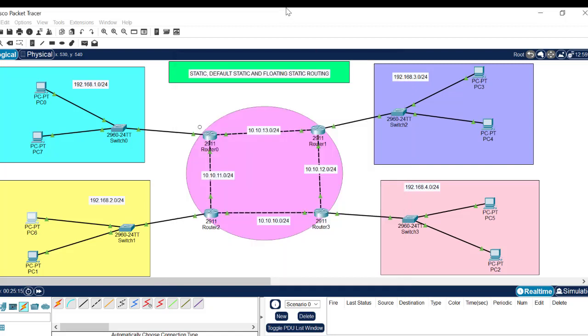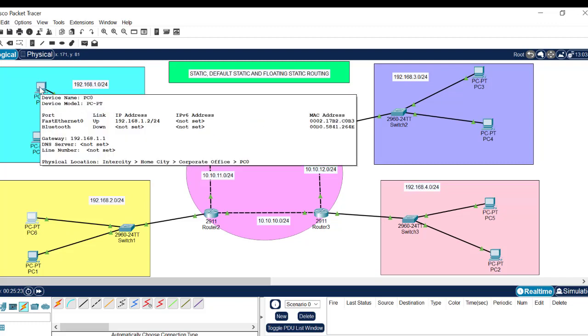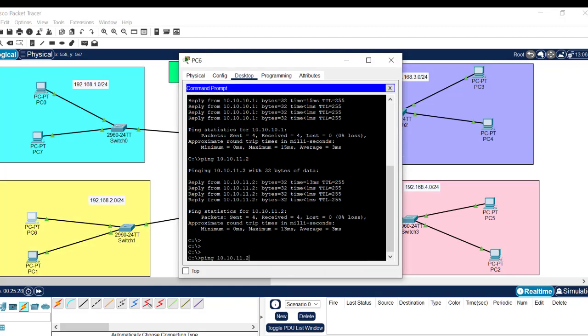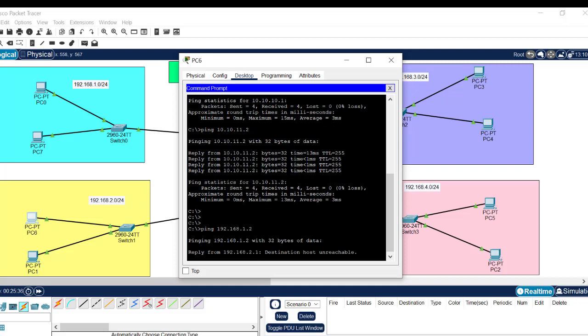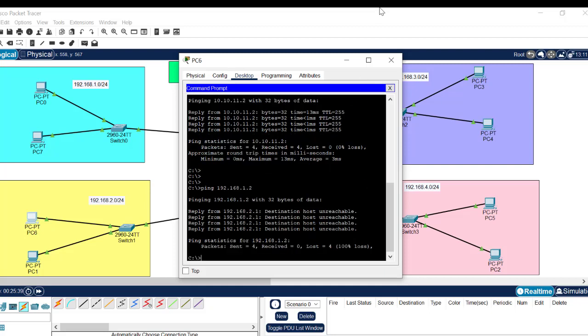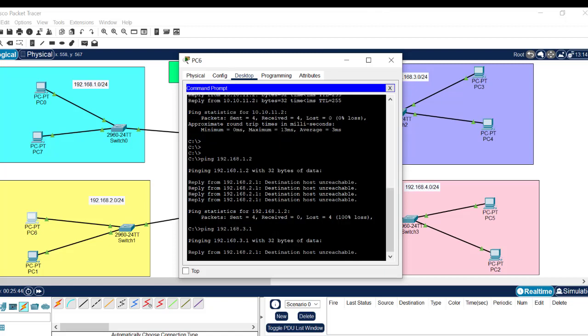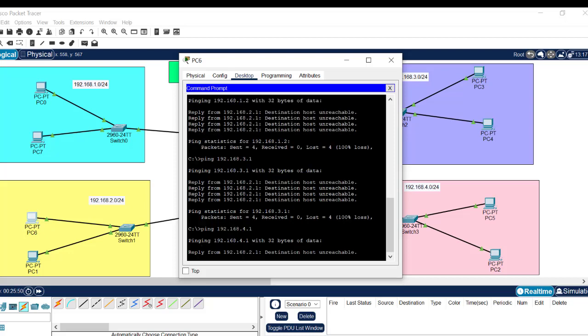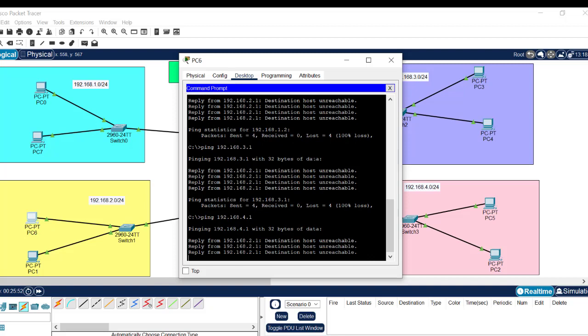Okay, so I'm just going to try to ping from this one to even this one. Let's say the IP address of that PC is 1.2. It should not reach because the door doesn't know that there's a network that resembles that 1.2. You can see destination unreachable. Then I can even go 3.1. Destination host unreachable. 4.1.